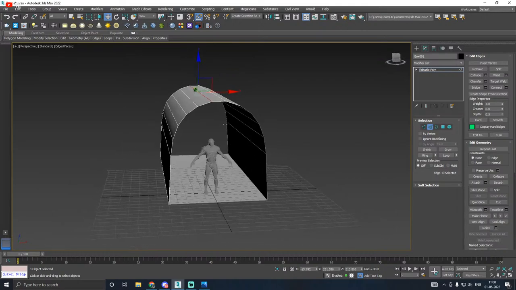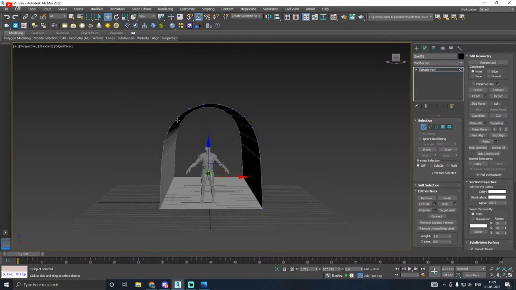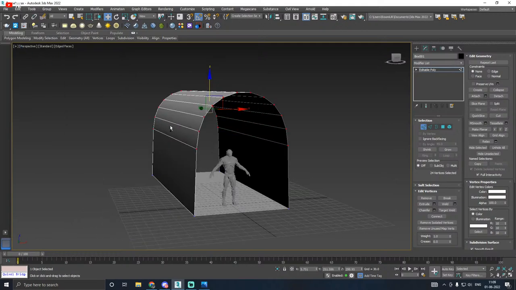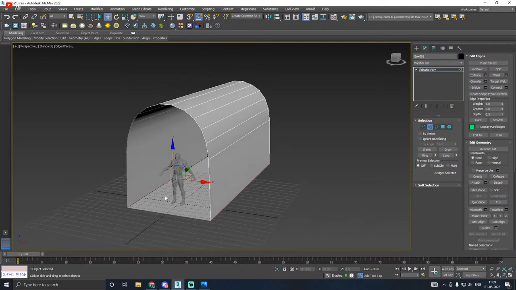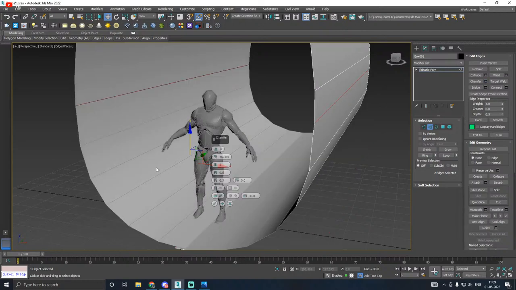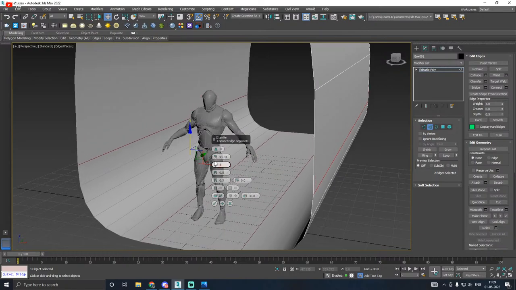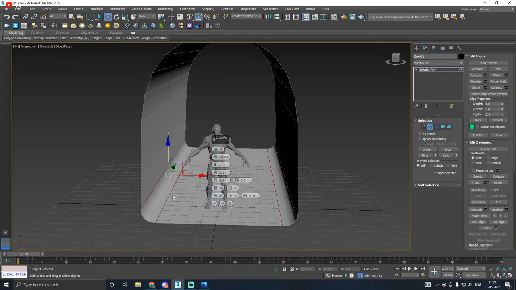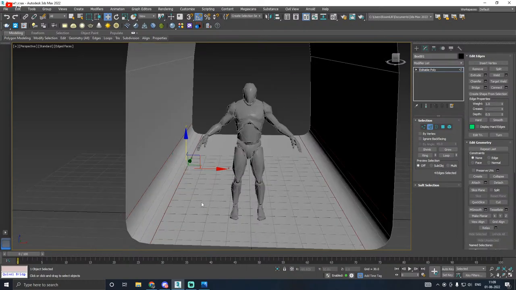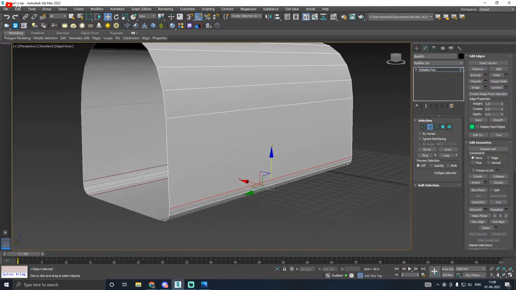Okay. And we need to increase the height a little bit. And we need to chamfer these two edges also. So I'm going to select these two, then chamfer it. We don't need this much, so I'm going to reduce it. Okay, like this. And I'm planning to paint the vertex.